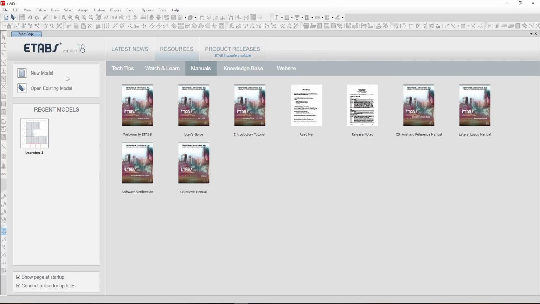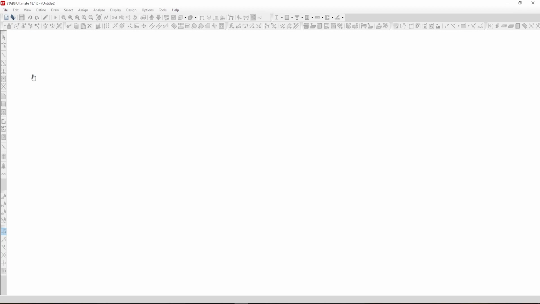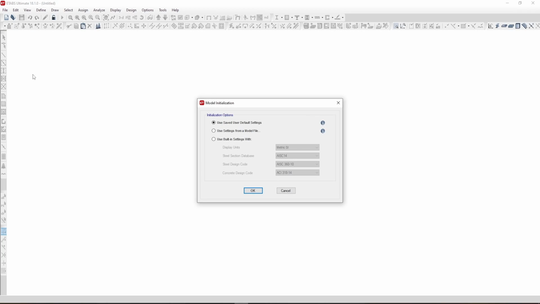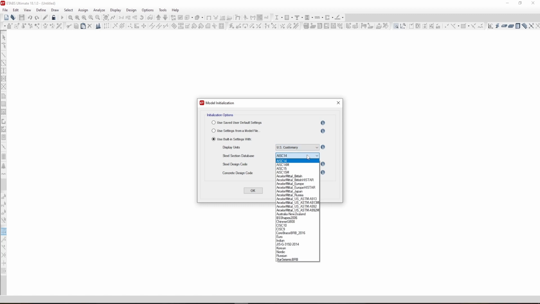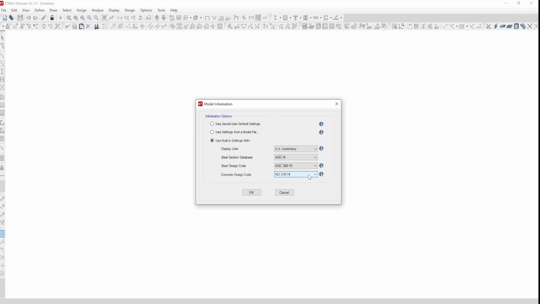In this step, the story height and grids are set. Then a list of sections that fit the parameters set by the architect for the design is defined. Choose the Use Built-in Settings With option. For this tutorial, I'll use AISC 360-10 Steel Design Code and ACI 318-11 Concrete Design Code. Make sure to use the design code for your region. After setting up the model initialization, press OK.